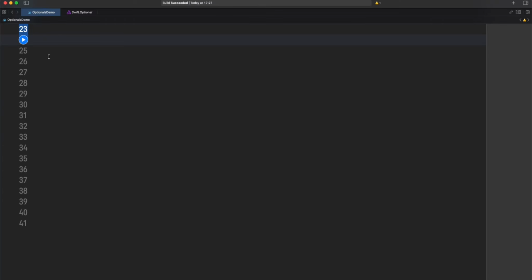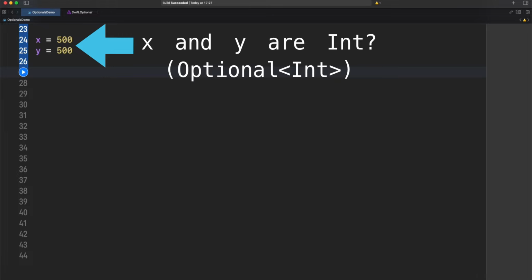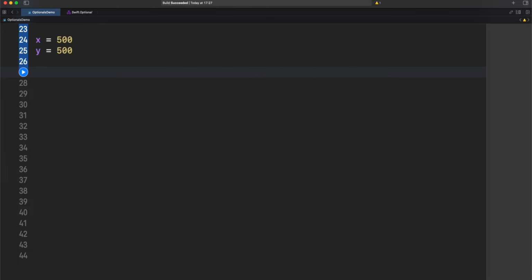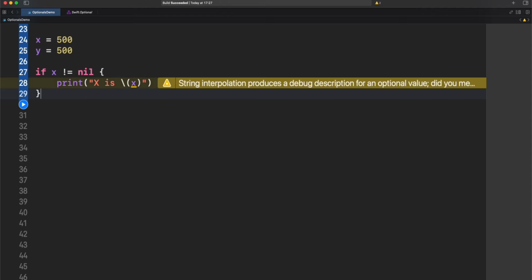We will do what we normally call unwrapping an optional. Let's bring X and Y variables and assign 500. The first way is by just using if. It's simple, we check if x is not nil and do something.